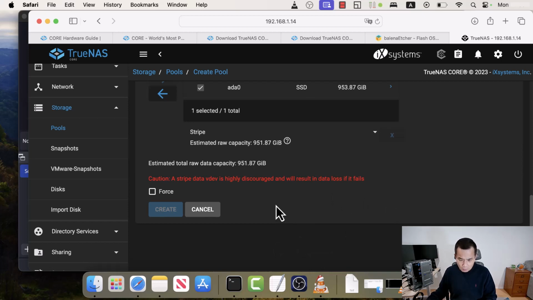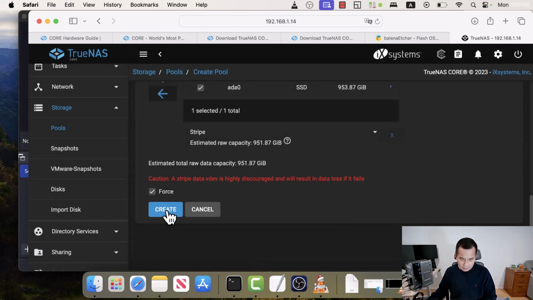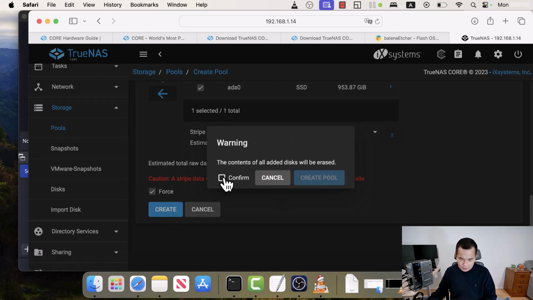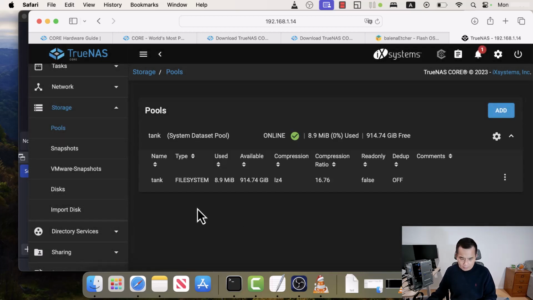But I have only 1 disk for now, so I will configure with a single disk anyway. So I click on force, click on confirm, and continue, and then create. Data will be erased. Click on confirm, create a pool. Okay, now the storage pool is created.